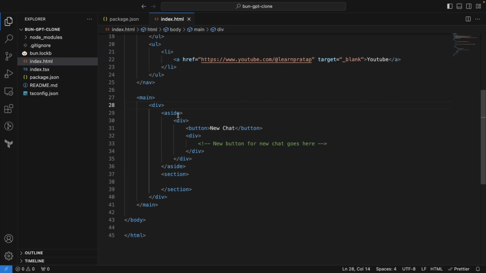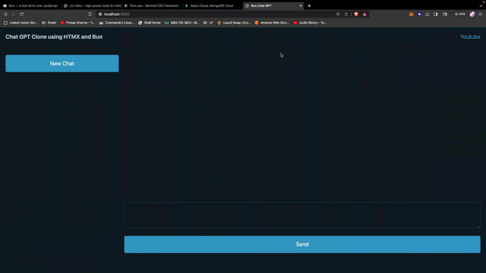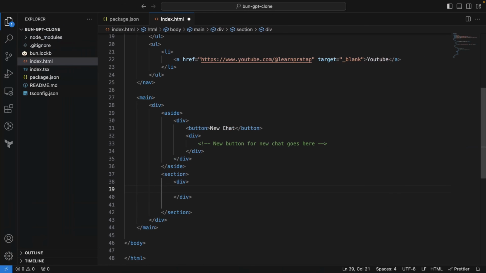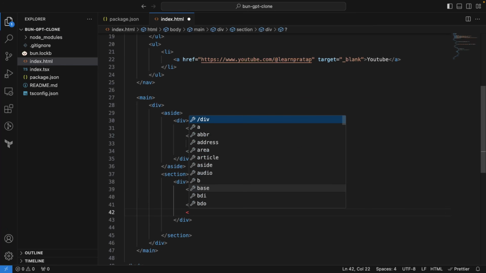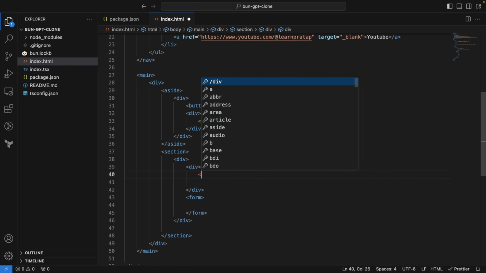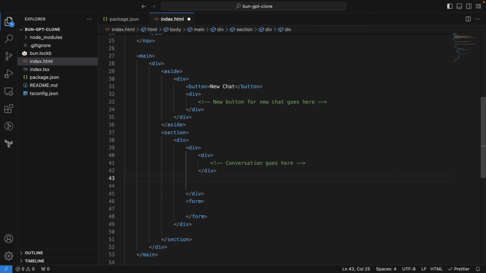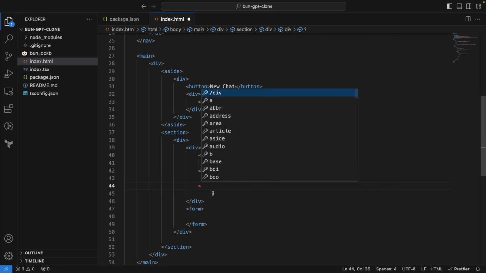Okay. So now we have our aside, and also let me add this section part. So that's pretty simple. So let me start with a div. And if you see our section part, we have our conversation, and then we have our text area, and then we have our button, right? So let's go and add that. That will be a div. And then we will have another component called a form. Okay. So inside this div, let me add another div. And here, let me say conversation goes here. Okay. Also, let me have a button here. So this will be basically acting as the loader.